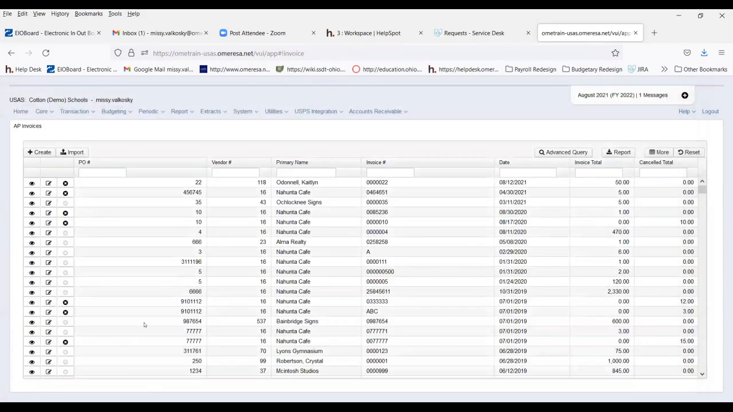Okay, so that's step one, AP invoices. I'm not going to go straight down the line here on the transactions, because I kind of want to get a flow for when we're doing the budgetary. So the next is payables.